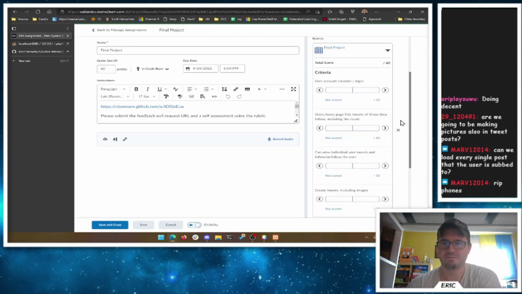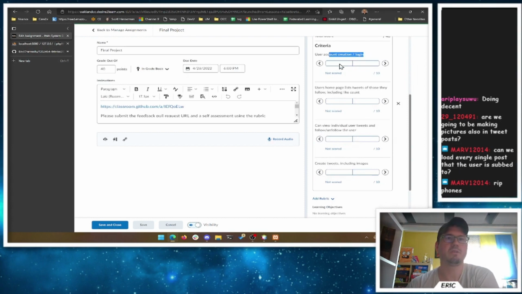It's been rough. But all right, so account creation and login, we're essentially done. If you've copied over from the example we've been doing in class, we should be able to create accounts and get logged in. Great. That's already a quarter of the way done. Then we need to start listing out the tweets of those we follow. Can view individual users' tweets and follow and unfollow the user. So that's like that user's page, right?